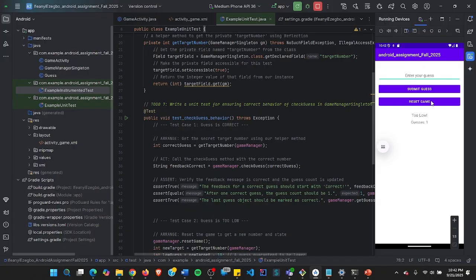So too low, you can guess again, and too high, increments the number of guesses all the way until we get the correct answer, and the correct number is 65. It increments the number of guesses to 3. So this is what happens once it's correct. We can reset the game, and a new game is started, and then we can guess again.